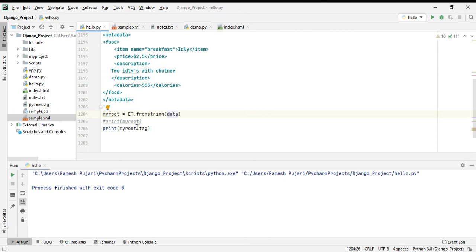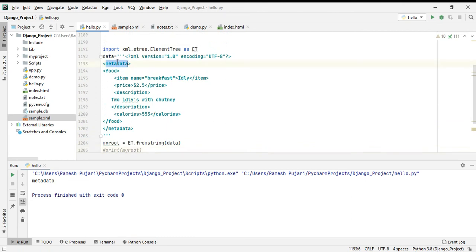Now I am printing my root tag here. As I explained earlier, tag is the attribute that gets the main root tag name. So now I will run it. Here we can see that metadata is my root tag.